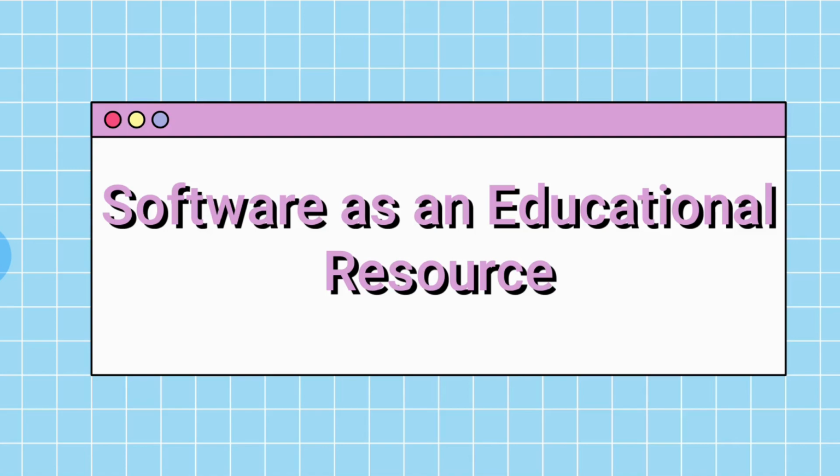The title of our report is all about software as an educational resource. In this lesson, we will tackle the software that could be used in the teaching and learning process. This lesson is not just about how to use a computer or even knowing the parts that comprise a computer.